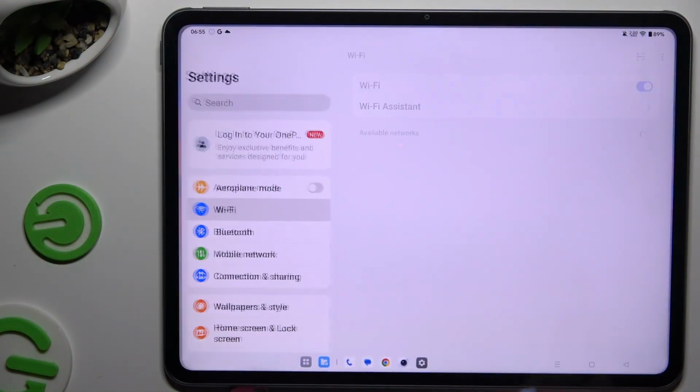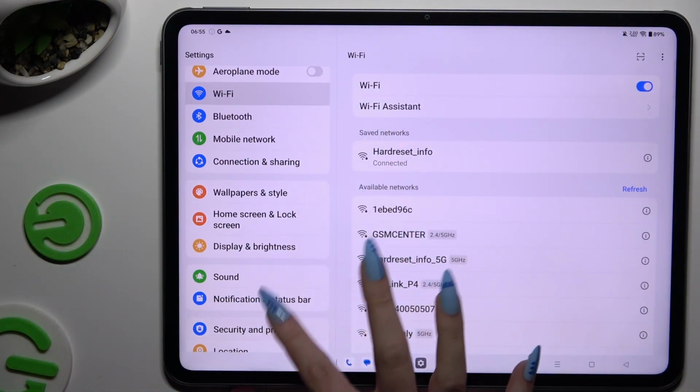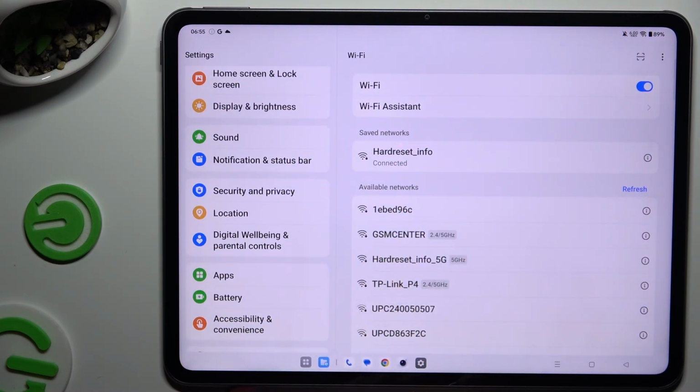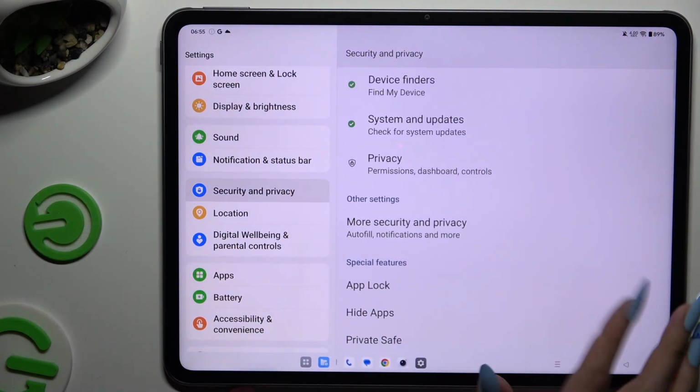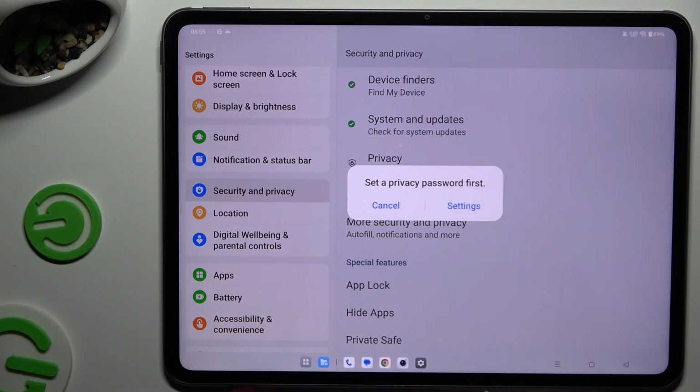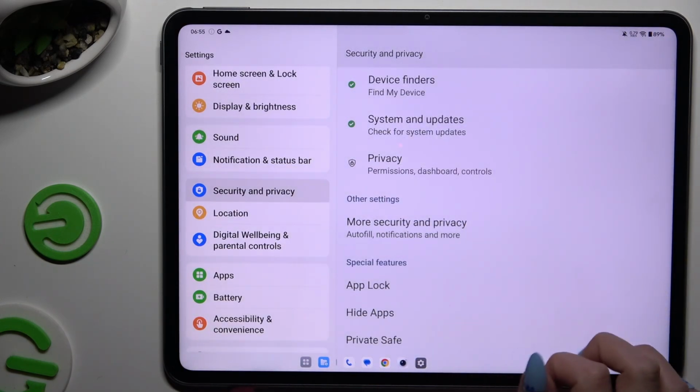Begin by launching Settings and scrolling down to Access, Security and Privacy. Then scroll all the way down to tap on App Lock, and if you don't have privacy password, you need to set it up to use App Lock. To do that, hit Settings in the pop-up.